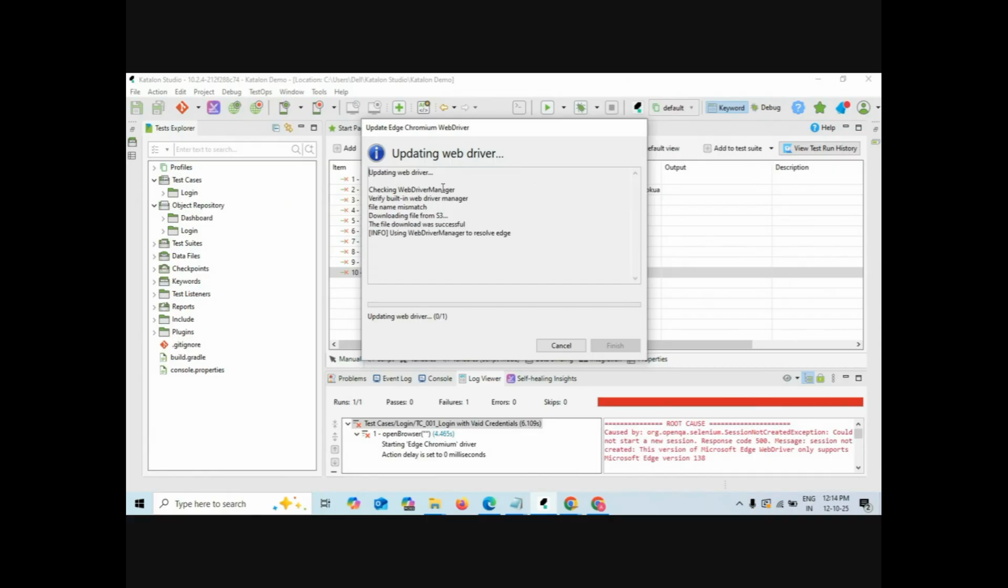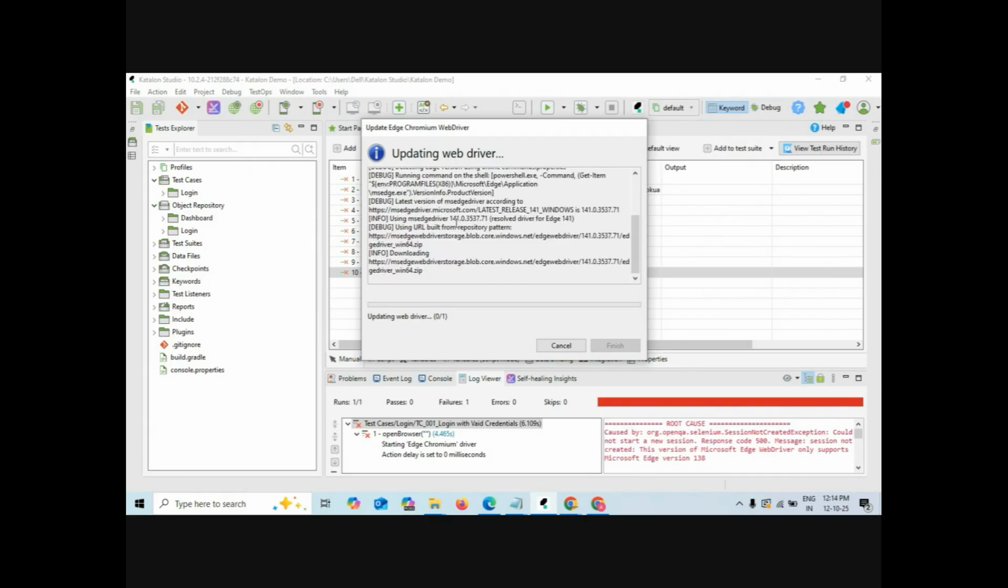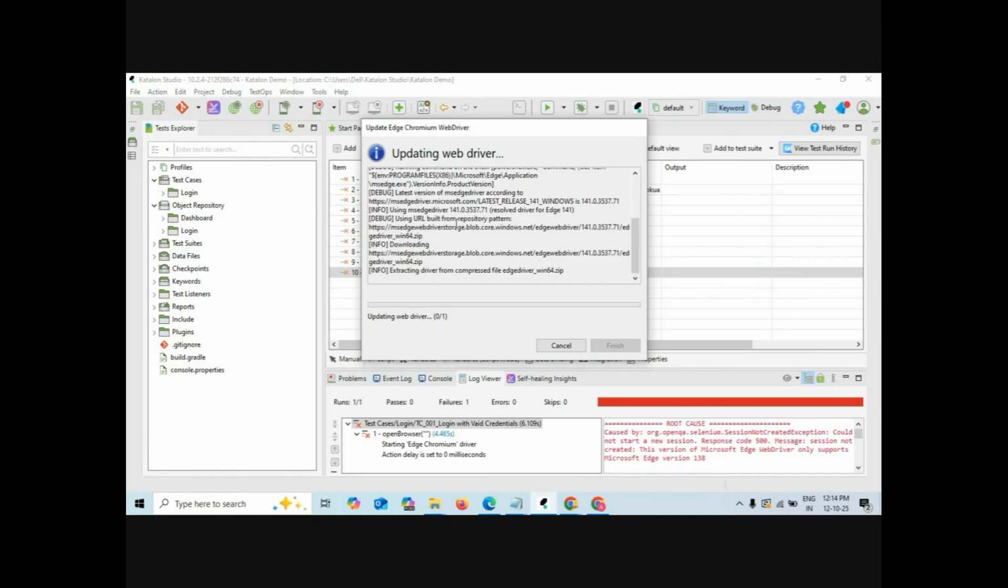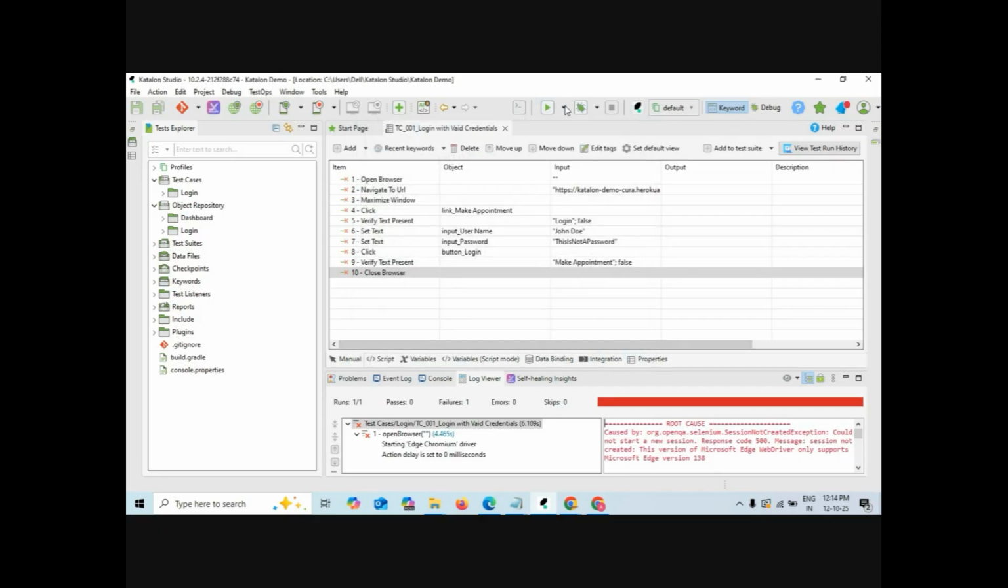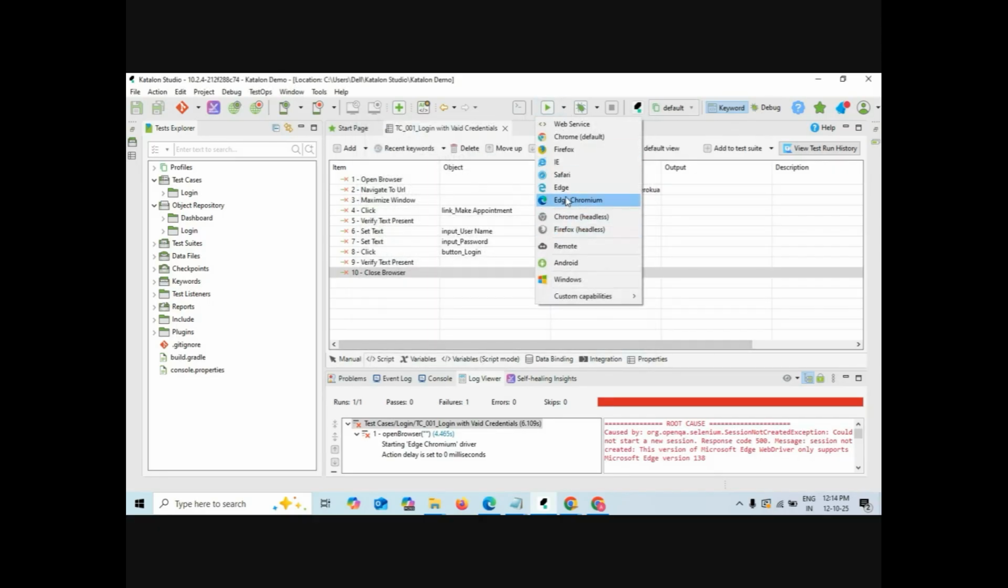See, the file was downloaded successfully. I think it is updating to the latest version. Whatever version is available in our system, based on that it will download the latest one and update. See, the WebDriver has been updated successfully. You can click Finish and then run it.